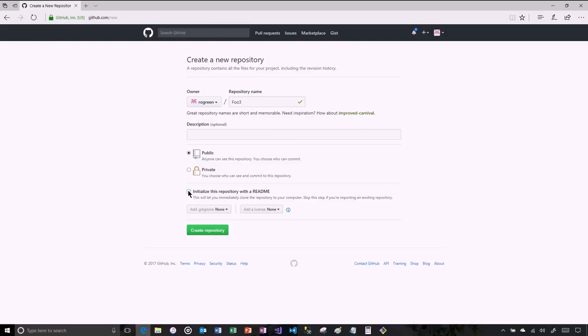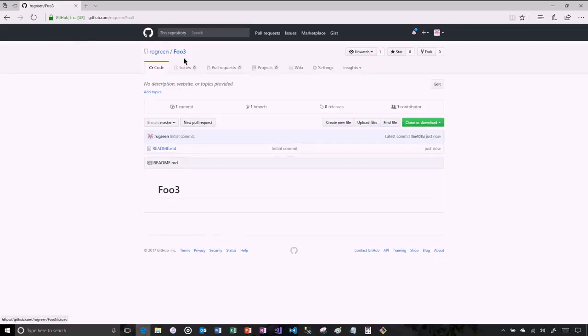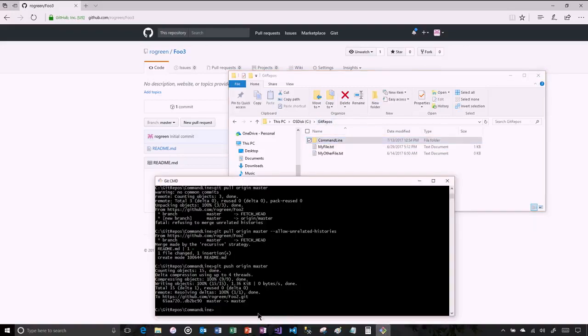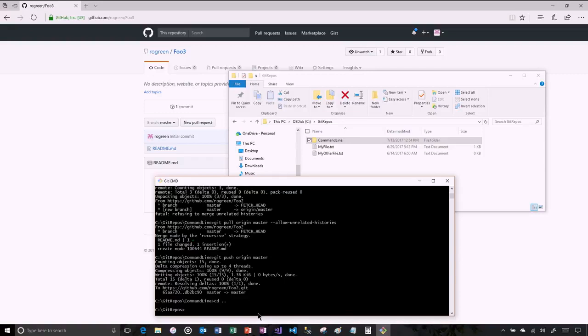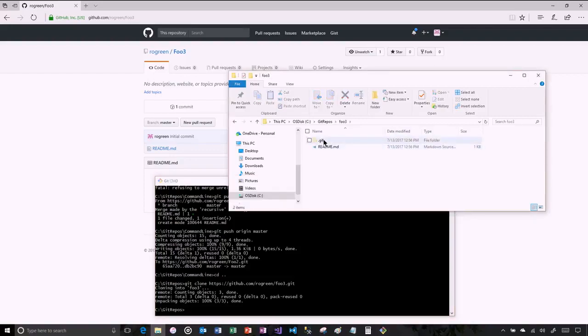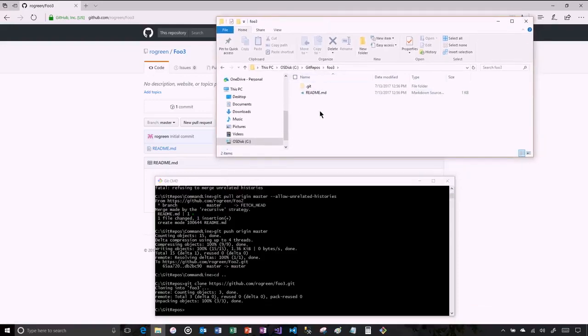I'm going to add a README. Okay. Then I'll create this. So now I'm going to clone this. So I'm going to go back up to the Git repos folder, and I'm going to say git clone https github foo3.git. And that creates the foo3 folder and has the Git folder in it and the README. So now this repository is synced with the one on the server because that's where it came from.